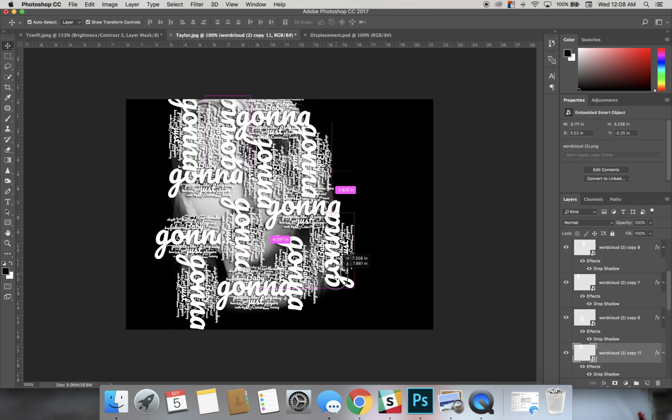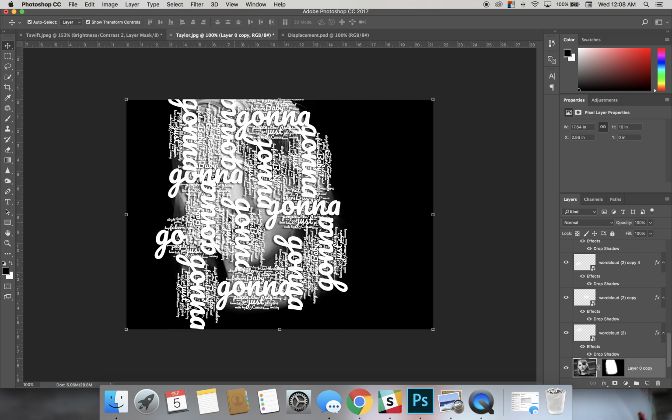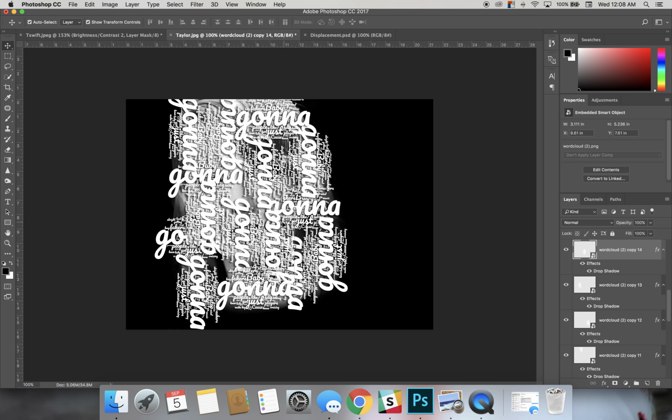Hold down Alt, and let's place this one right here. Oh, look at that, I grabbed Tailor again, so hold down Alt. And you're going to do this till she's pretty much covered. You can also play around with shrinking some of these.